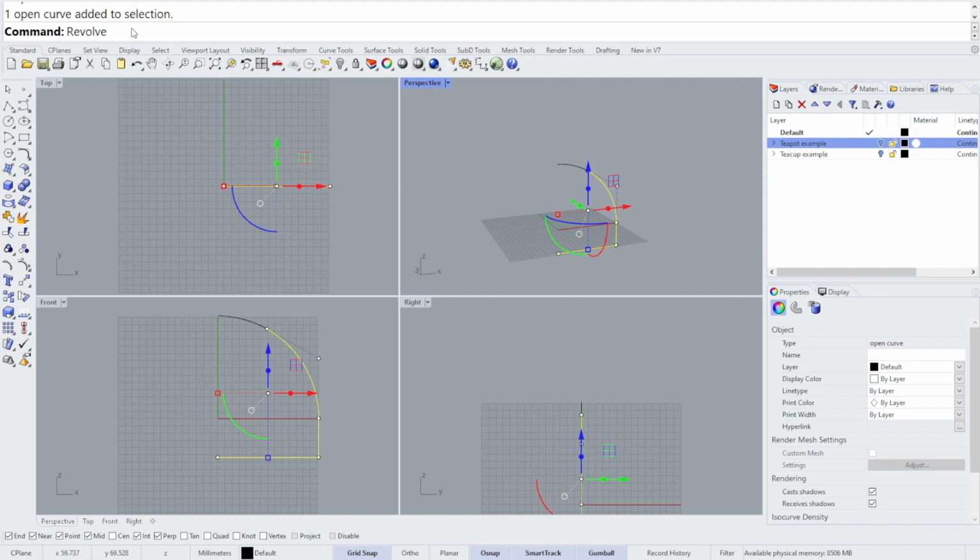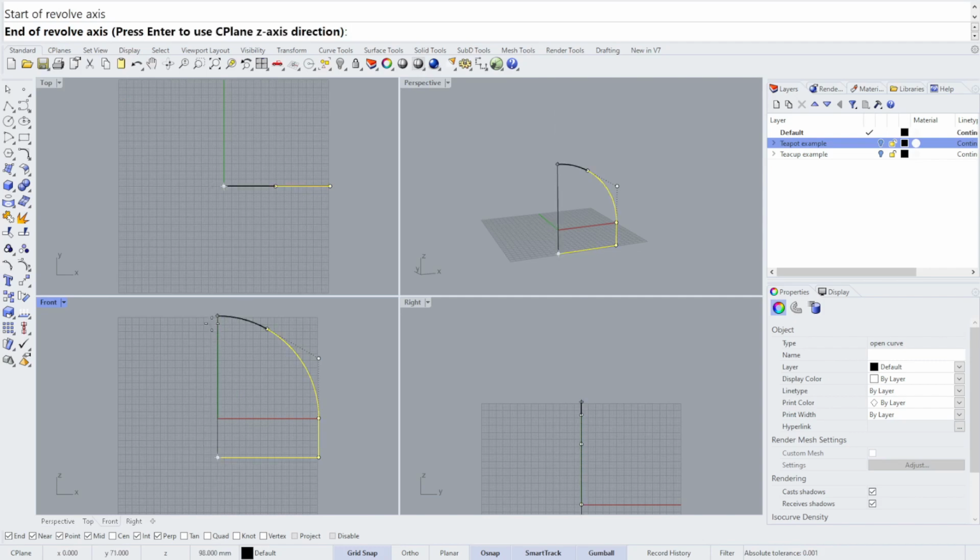You see that it auto-completes and gives us some options, but in this case we're just going to go for a simple revolve. It's going to ask us to select the start of our revolve axis. This is going to be the axis around which this curve will be revolved into a surface. In this case I want to select the z-axis, so I'm just going to select the endpoint of our arc and then draw a line straight up.